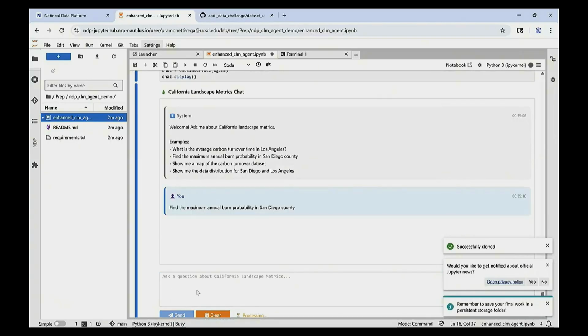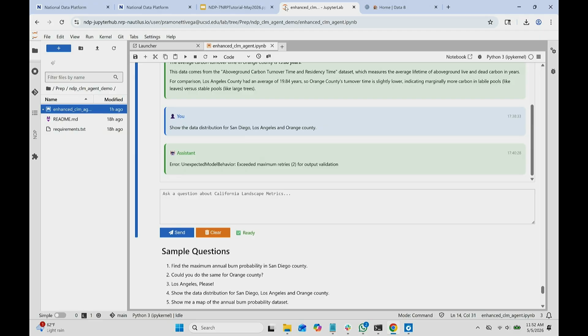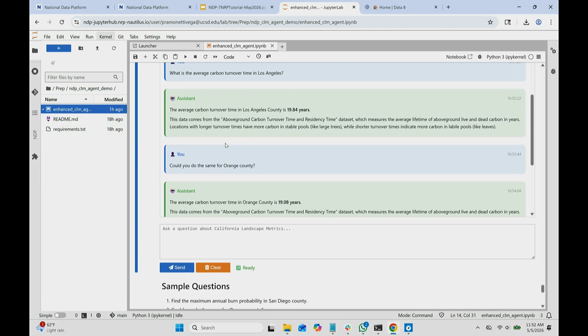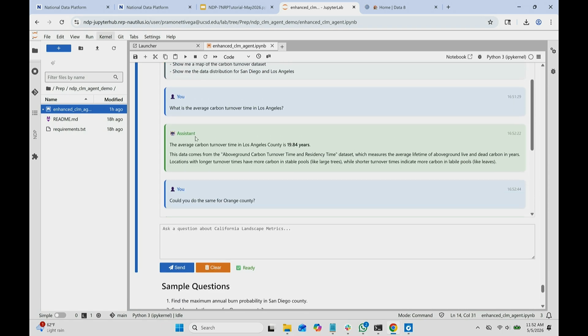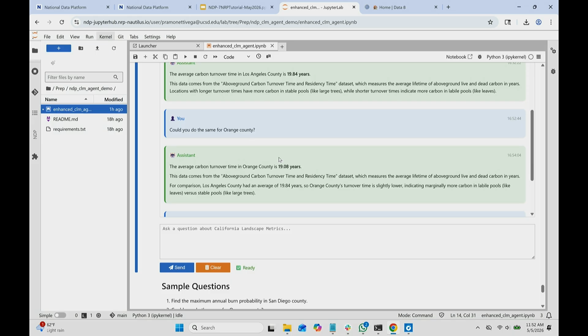So I'm going to select one of the default questions: find the maximum annual burn probability in San Diego County. And it will give me the answer based on the context that I previously passed to the model. I have the same example right now running in the NRP JupyterHub. And I also passed some other questions, like what is the average carbon turnover time in Los Angeles? Almost 20 years. It gave me the same answer for Orange County.